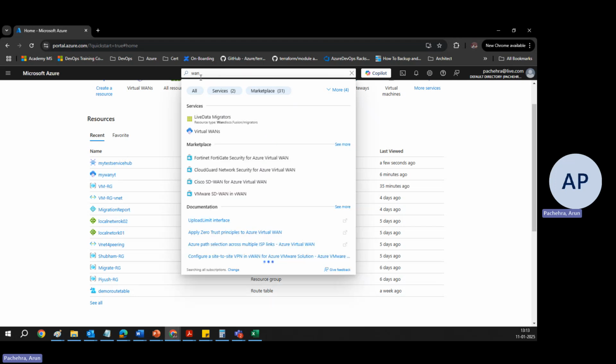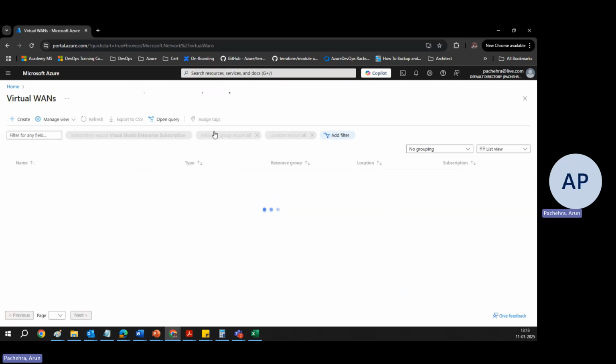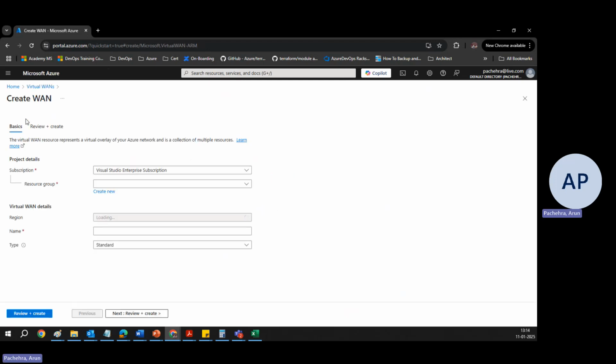If you type WAN in the search, you'll have virtual WANs. You click on it and you have to click on create. Once you hit create, you have to provide the resource group. For example, I can choose existing and you can create a new one as well. Select the region, select the name. We can say AZ Virtual WAN 02.